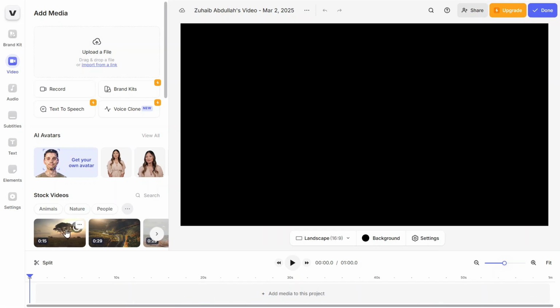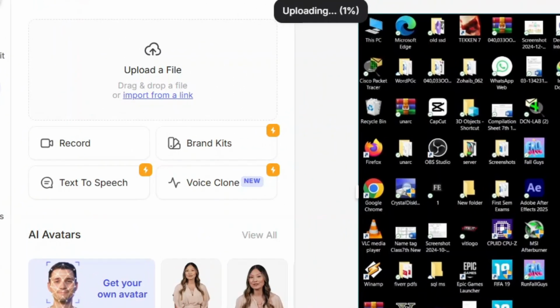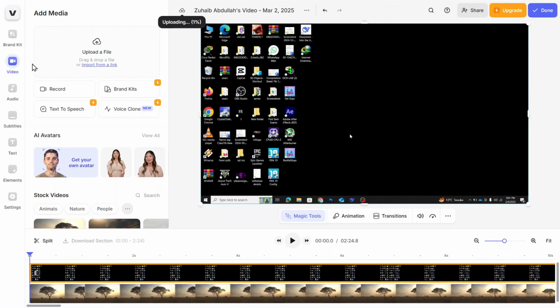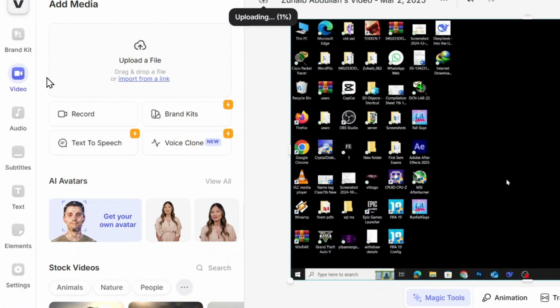Once you've selected the video, you'll see multiple options on the screen. There's a record option, a brand kit section, a text-to-speech tool, and a voice clone feature. On the left-hand side, you'll find options for subtitles, video clips, audio, text, elements, and settings.